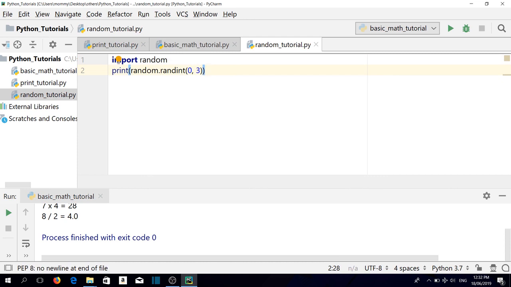Randint is one of the things inside the random file that we imported. The two numbers inside the parentheses indicate the range. The first number is the minimum that can be generated. The second number is the maximum number that can be generated. Here, we are telling the computer to make a whole number from 0 to 3, so we can expect 0, 1, 2, or 3 to appear.